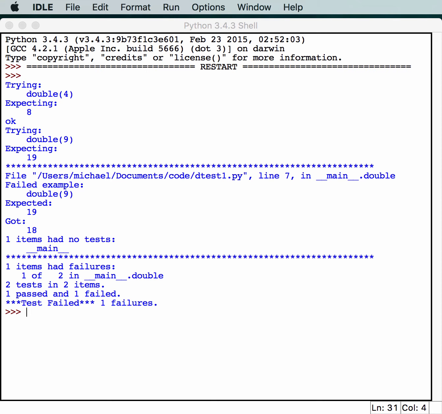So that was pretty cool. You can also run doctest from a separate file, so you could import the module and then run it a slightly different way. But we're not going to look at that. Instead, we're going to move on to unittest.